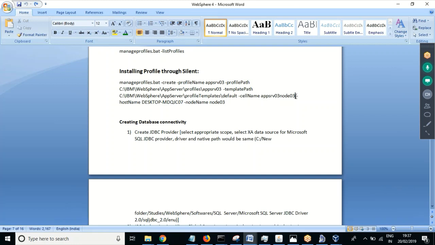So these cell name and node name we'll cover once we discuss file architecture. Maybe we can discuss those things after federating the application server and deployment manager: how exactly files and folders would be created. So we have a structure like cell, node, and then JVM. Based on that structure, we should give these names. So this is the syntax by which we can create a profile.